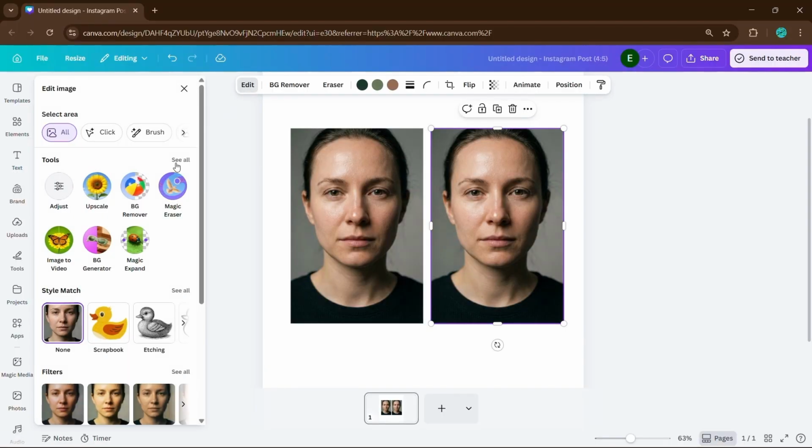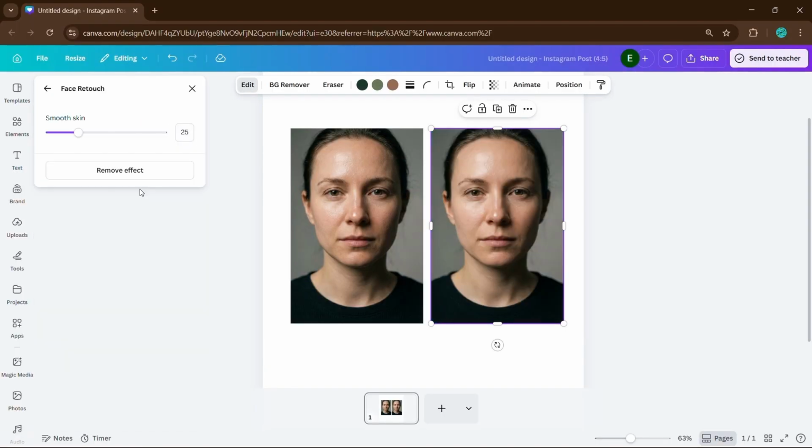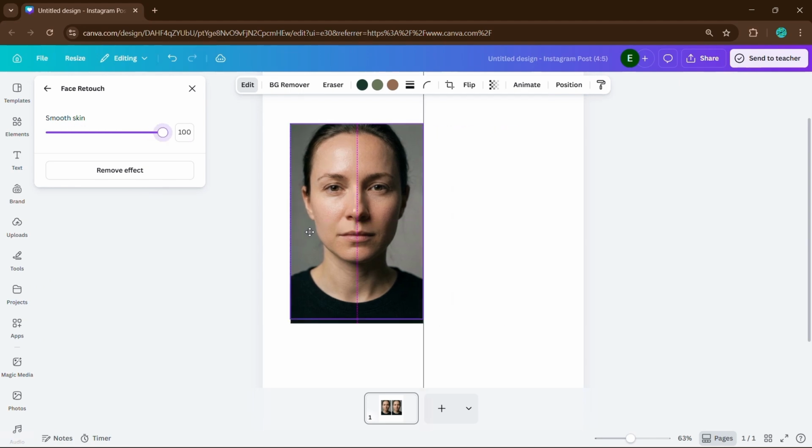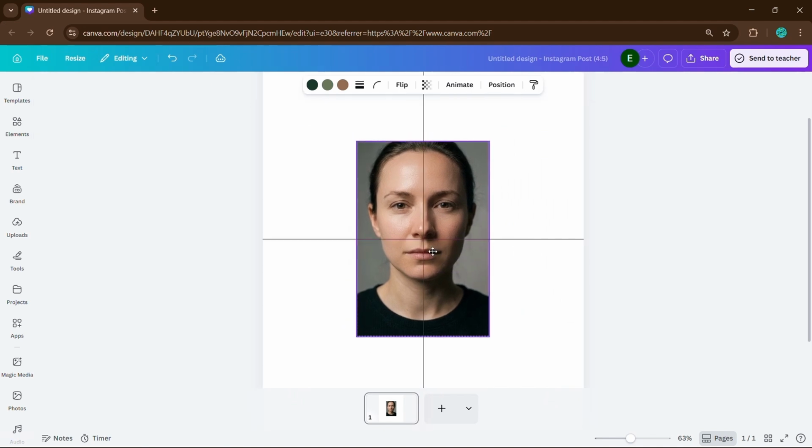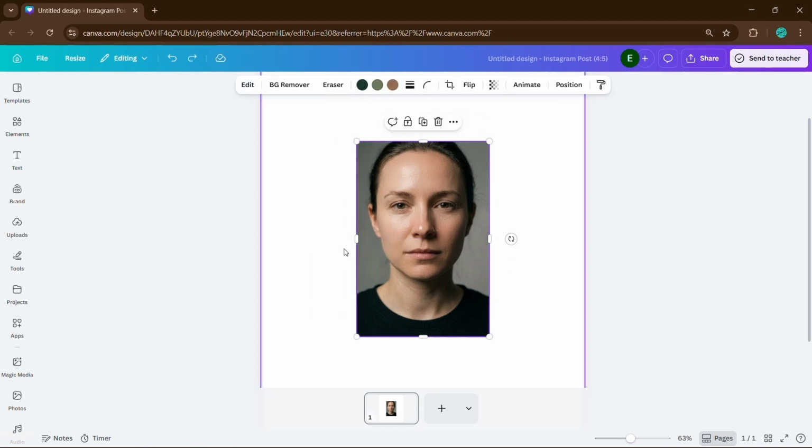This tool is perfect for enhancing facial features with just one click. It smooths out skin, improves lighting on the face, and gives your subject a cleaner and more polished look without making it feel over-edited. It works no matter the angle, lighting condition, or background, which makes it incredibly reliable for quick edits.